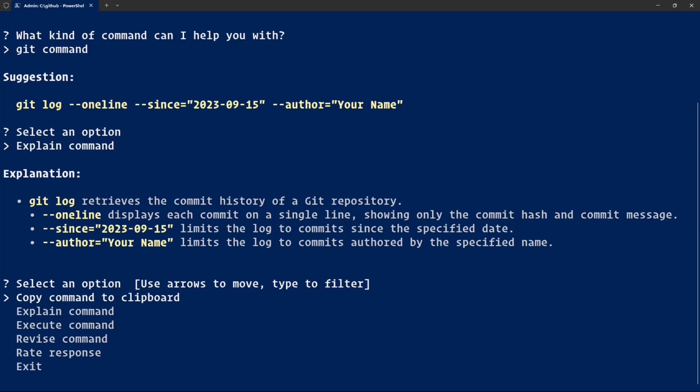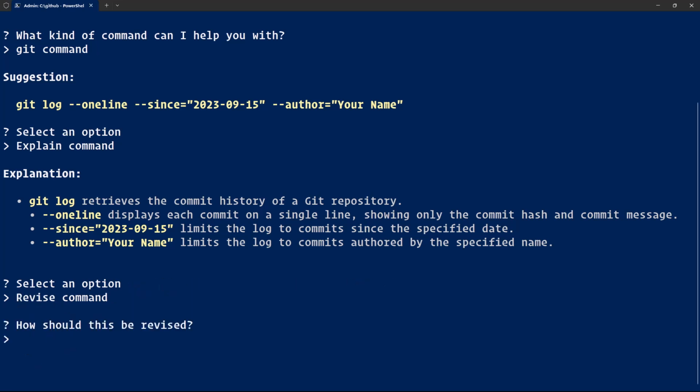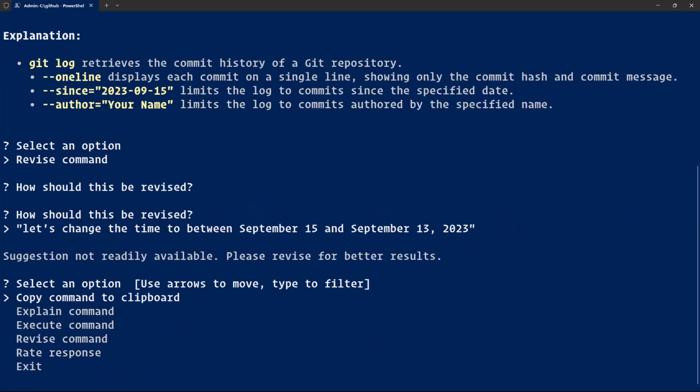And we know we'll revise. Let's try that one. Revise command. How should this be revised? Okay. How about we say, I'm not sure if I should use quotes or not. Let's change the time to between September 15th and September 30th, 2023. I'm just thinking of these things on the fly.